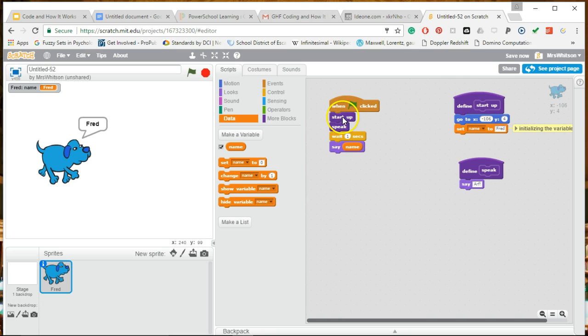So that is here. Then the next thing he's going to do is speak. That is to say ARF. He's going to wait 1 second, and then he's going to say his name. So that is using the variable. Notice when I say name, he doesn't say name, he says Fred. Why does he say Fred? Because it's the value that's inside that variable. All right, so I'm going to have to continue this to the next one.